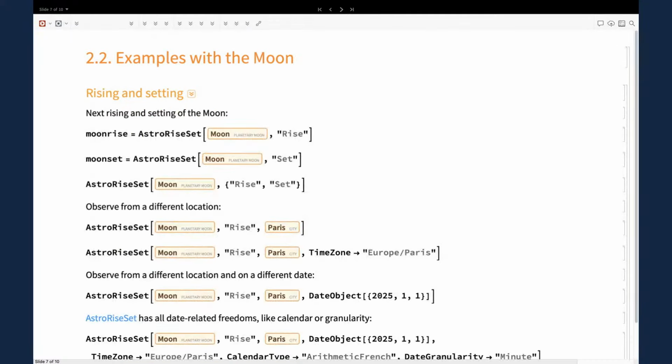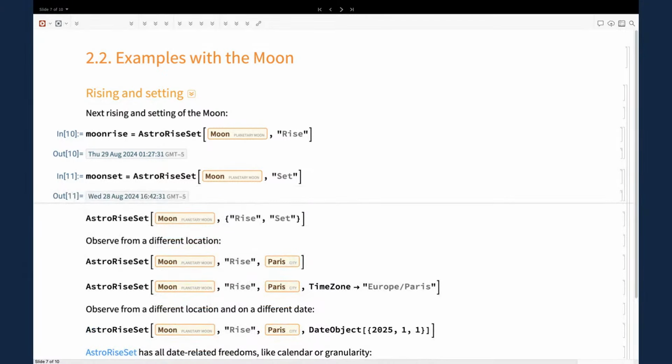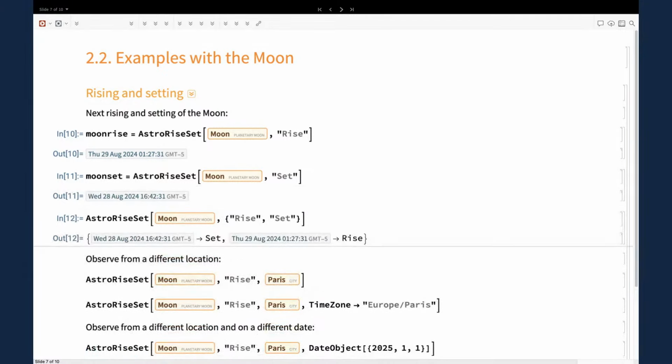Let's suppose, for example, that we want to compute when is the next rising of the moon from our location. That's going to give us that moment, or the moon set. Or we can ask for both things. They will be sorted according to time. So first the moon is going to set, and then the moon is going to rise.